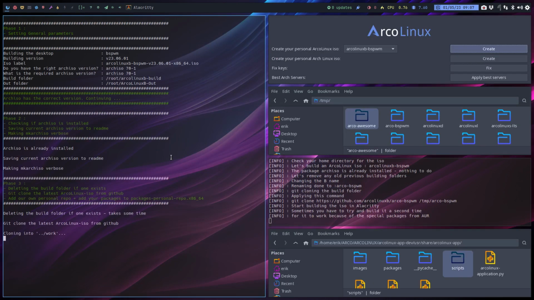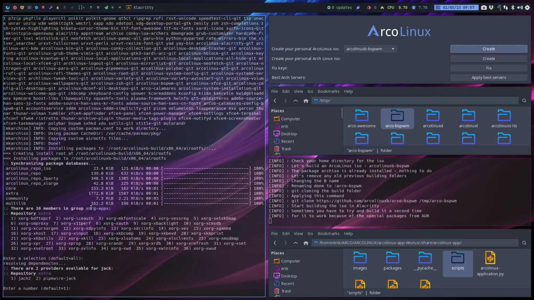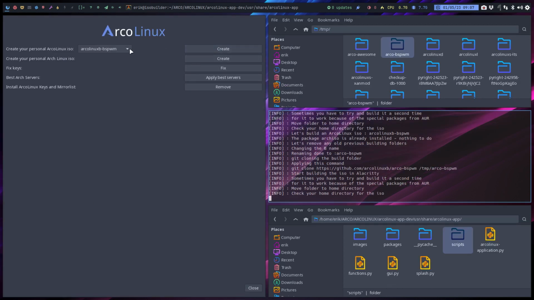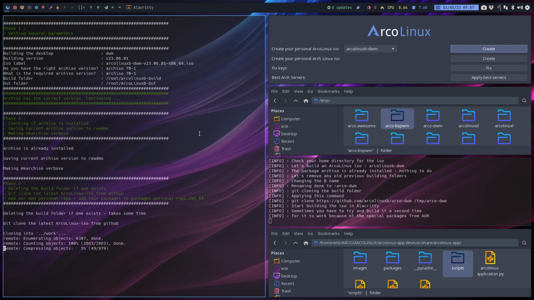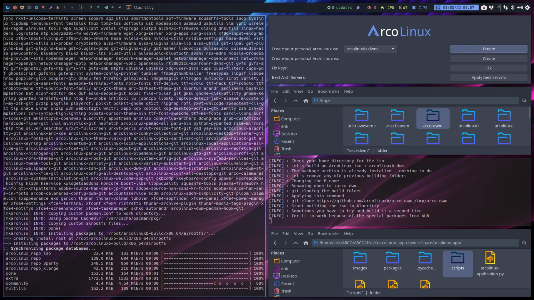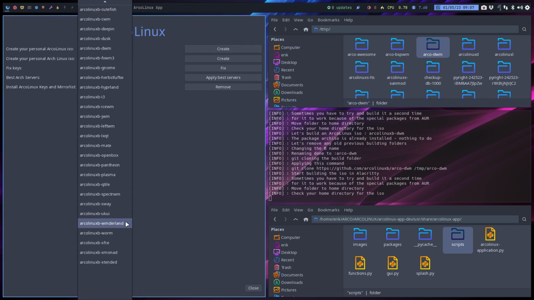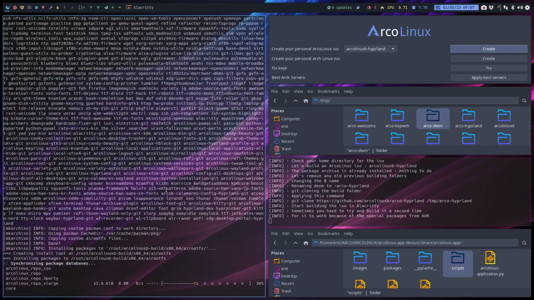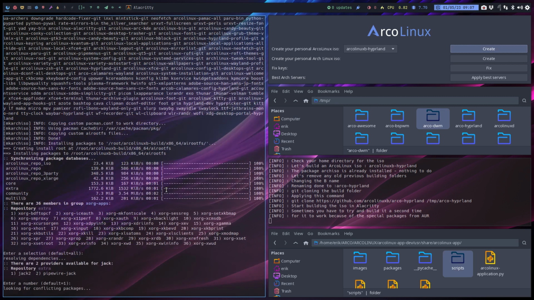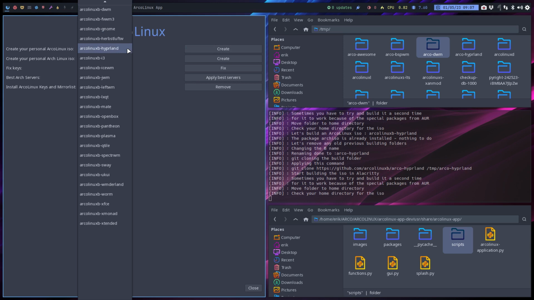BSBWM, let's create a little ISO. There you go, Arco BSBWM is being created. Control C. No, you made a mistake, you want to have DWM, create. It's gonna build it. Off you go, Control C. Now it's working, right? You want to have the latest Hyprland. Where are you, Hyprland? Create. And Control C. And there you go.